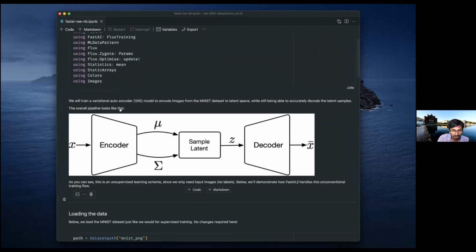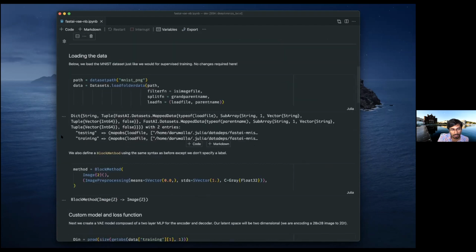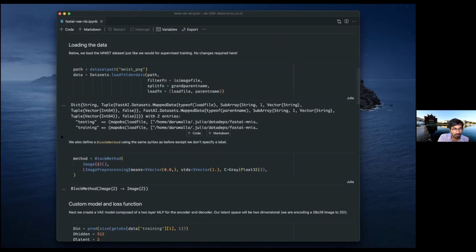Here's a quick pictorial representation if you haven't heard of this before. But we're basically taking in some input image X and we encode it into some latent space. And we do that with this distribution, and we'll sample from that distribution, and a decoder will take that sample and recreate it into the original input. And so in here we have an unsupervised learning scheme because there's only the inputs and no labels at all.